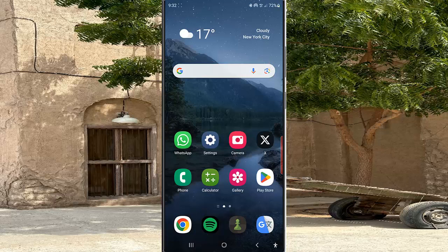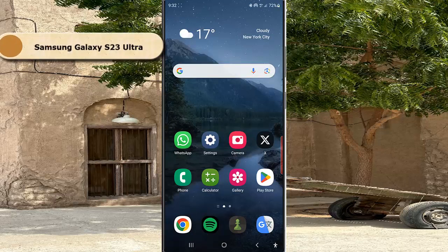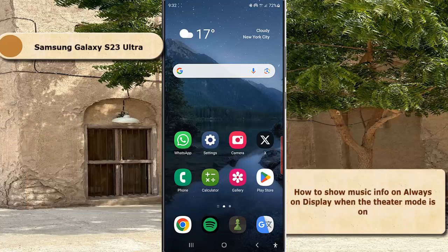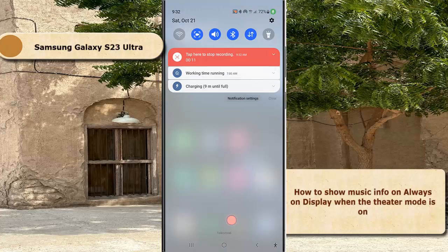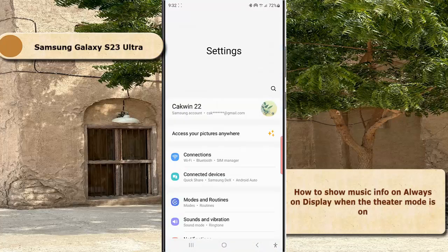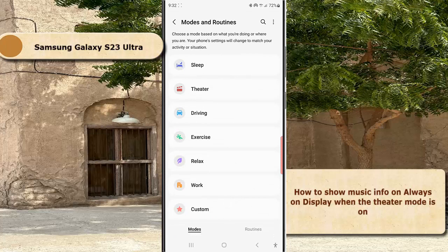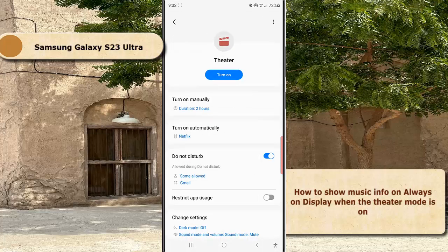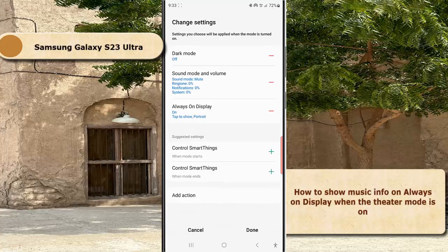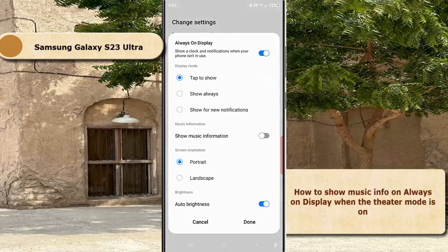To show music info on always on display when the theater mode is on in Samsung Galaxy S23 Ultra, swipe down the top of the screen and then tap setting icon, tap mode and routine. While you are in the mode screen, tap theater, tap change setting, and then tap always on display.